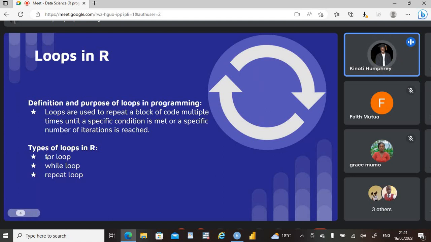R has three types of loops: a for loop, a while loop, and a repeat loop. I've arranged them in the order of importance. The for loop is very, very important, then the while loop and the repeat loop. I'm assuming you all understood the data structures and data frames, so I'll just focus more on those places. If you're not good at that point, maybe it's good that you refer back.